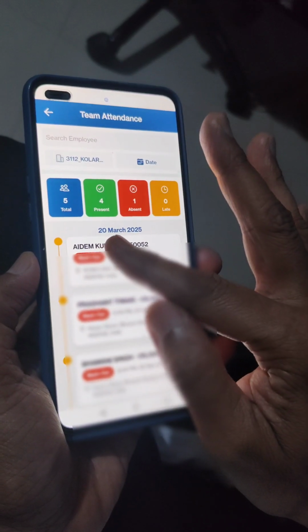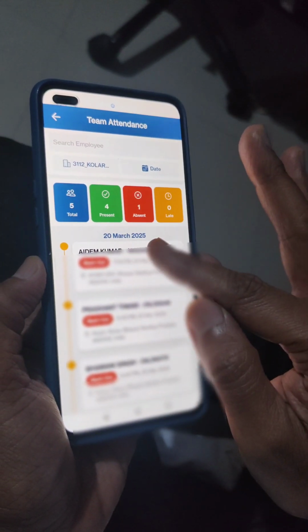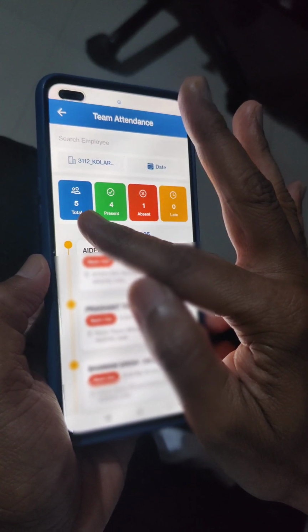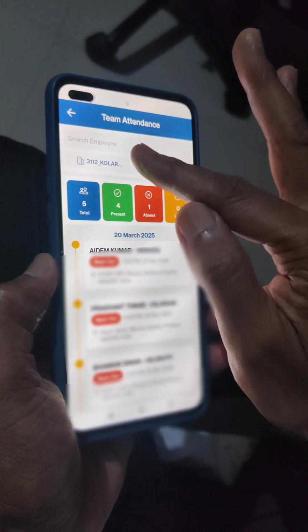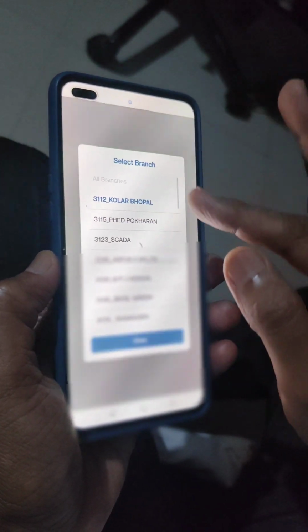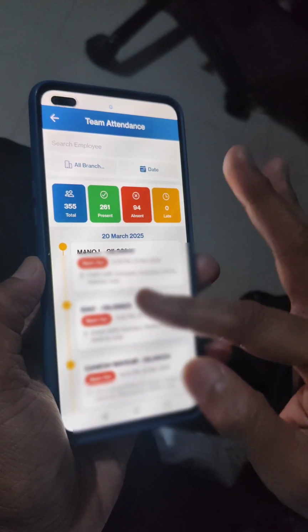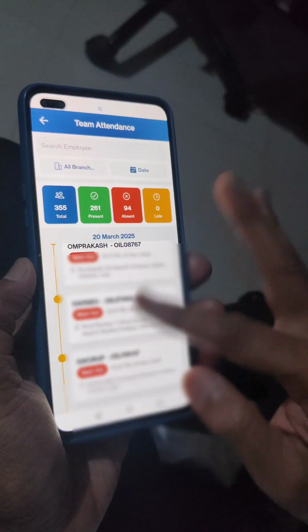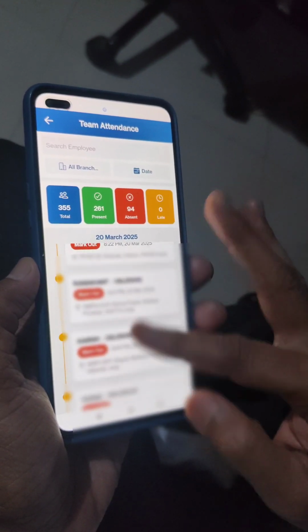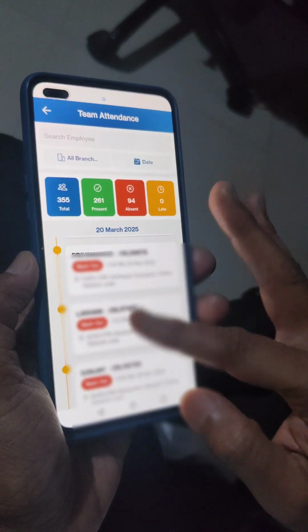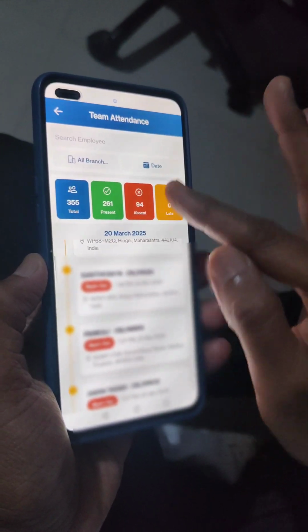So here you can see the key date was 20th March. On this particular branch there were 5 employees, 4 present and 1 absent. I can even see all the branches, so all branches will show on the 20th March right now. This is the mark out, and here you can see the mark in also. So mark in, mark out, you can see on this particular date.